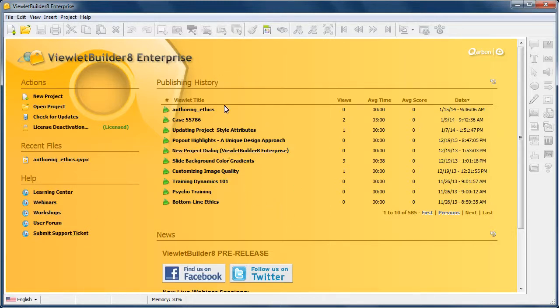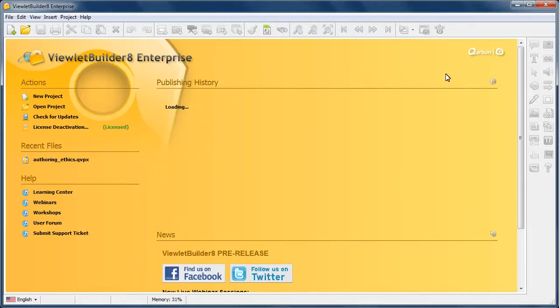Then in this section here, you have your publishing history. In ViewletBuilder8, anything you publish out of our publishing dialog will appear in this list, depending upon what you have set up in your preferences, which we'll look at in just a second. Here we show our current publishing history. Anytime we want to refresh this list, we can click the refresh button.